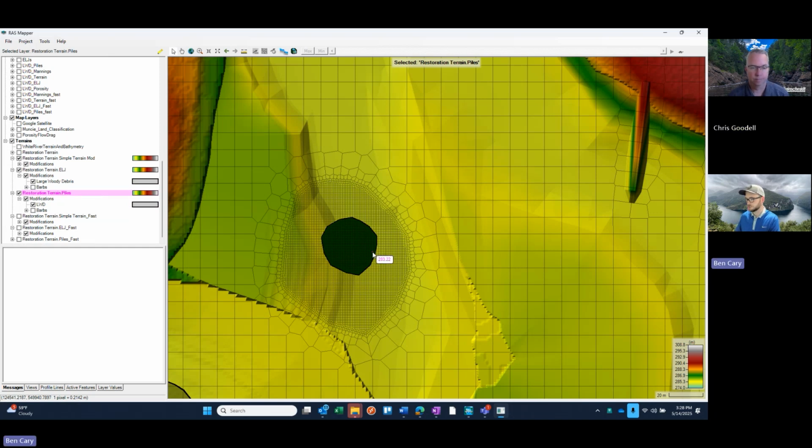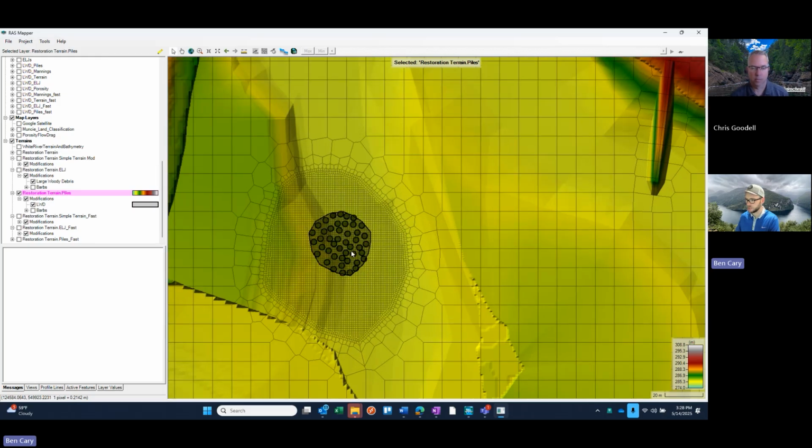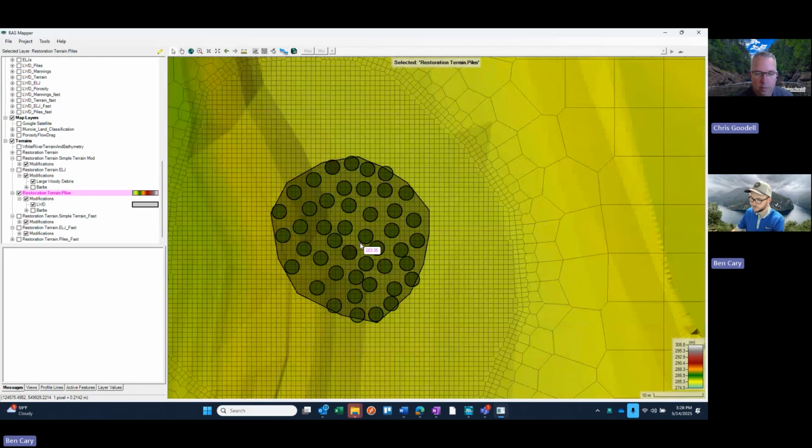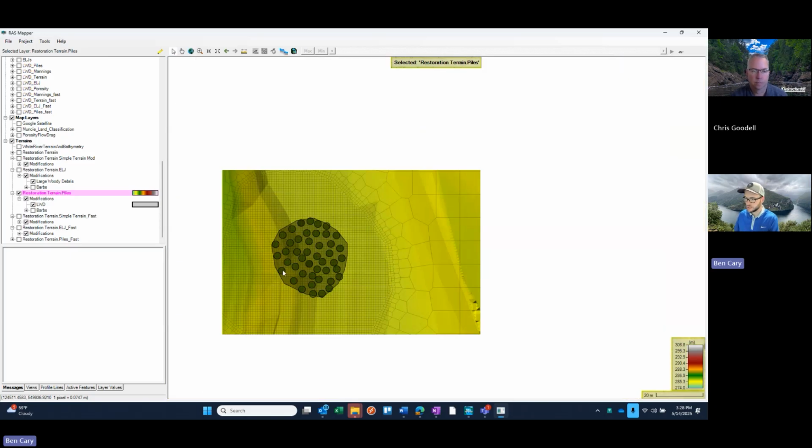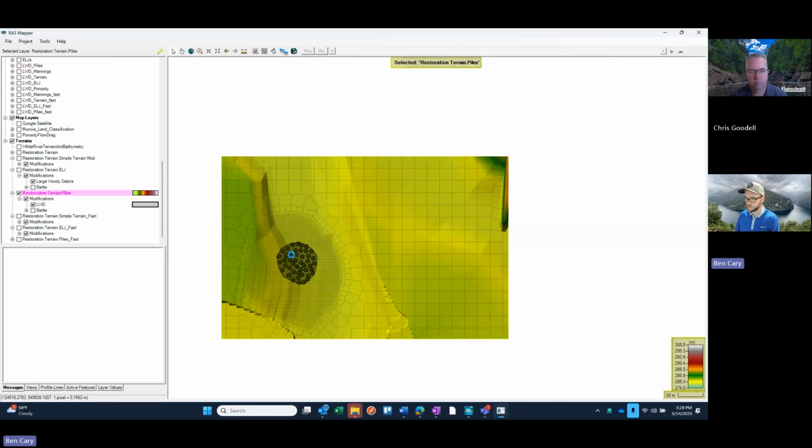Yeah. And I realized I was actually showing the wrong mesh there. So this is the 1 meter mesh with, again, the single terrain modification, the engineered log jams, and then the pier. So we're actually getting a bit more detail in this case, which is good. But yeah, Chris, that's a great point in terms of the differences between these.